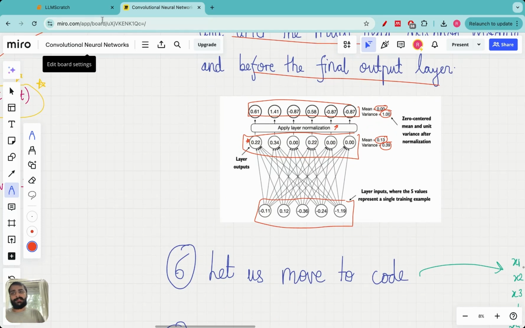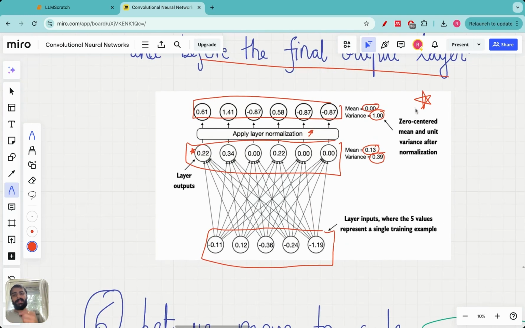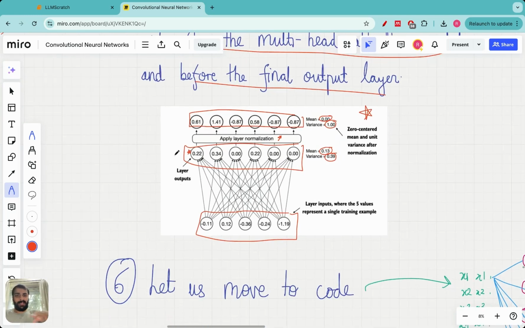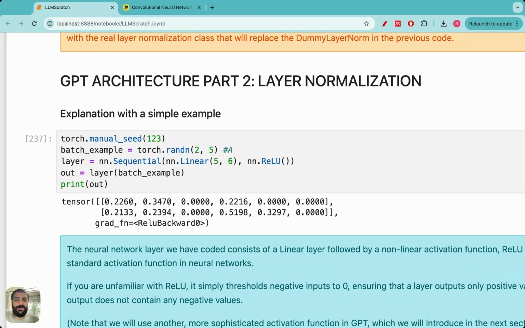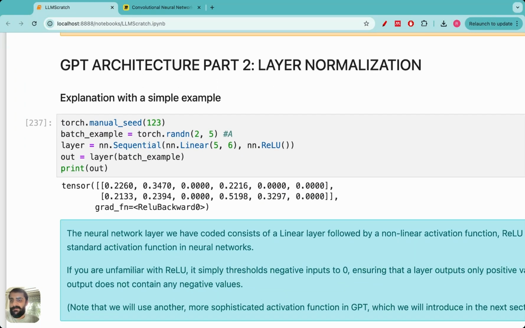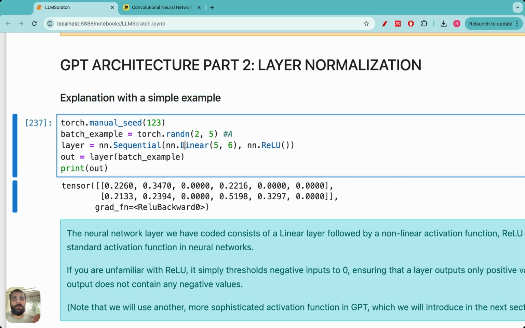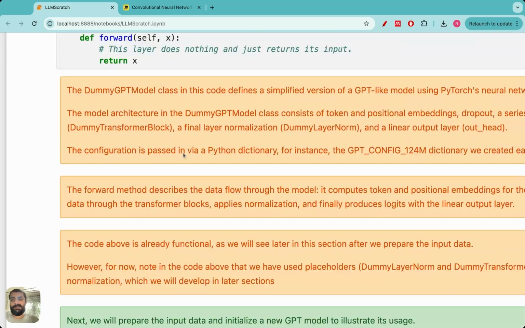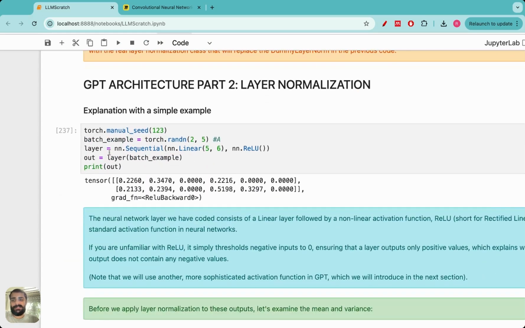Now, I'm going to take you through code, and we are going to implement layer normalization first on a neural network which looks like this. And then we are going to create a separate class for layer normalization which we can integrate within our GPT architecture. So let's jump into code right now. All right, so here's the code file for layer normalization. The first thing we are going to do is start out with a simple example to illustrate how layer normalization is implemented in practice, and then we will actually fill out this layer normalization class which we had created in the previous lecture. So let's get started.